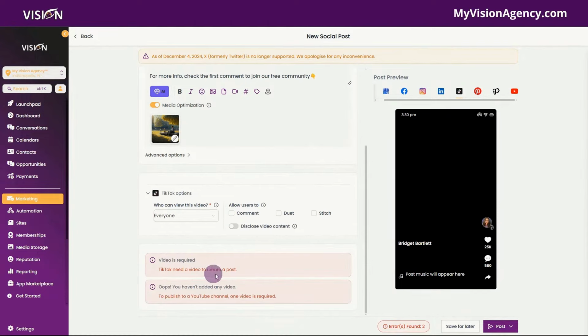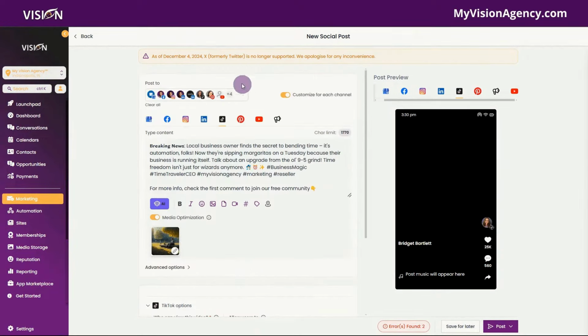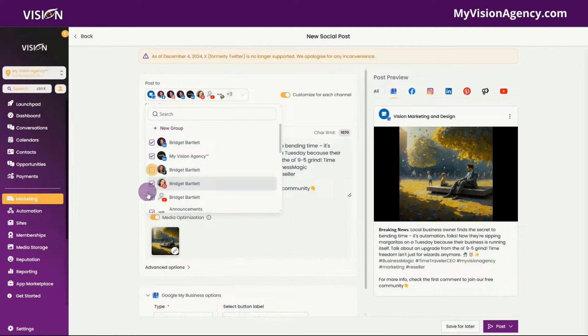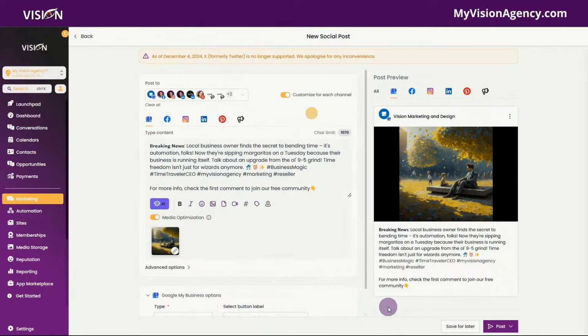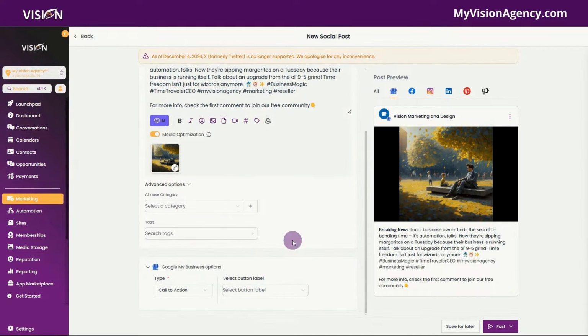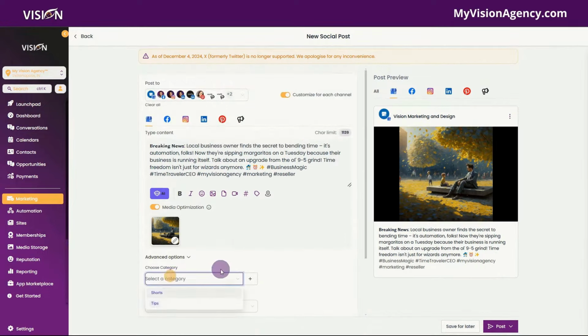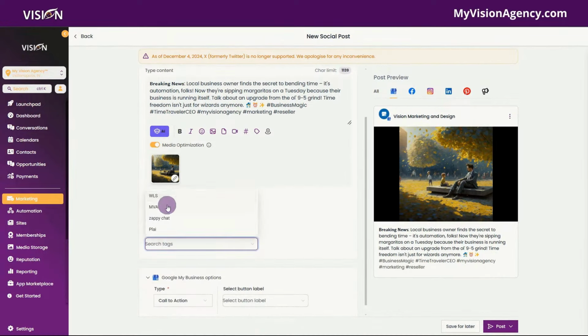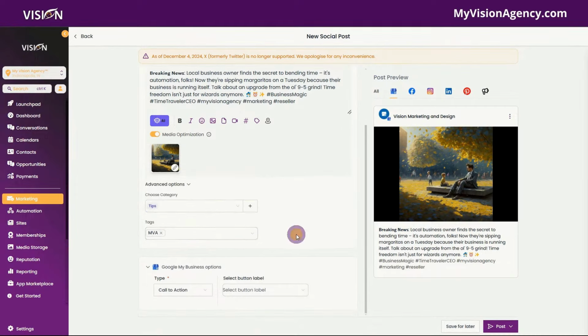It's saying I can't post to TikTok because my post has an image. I need a video. I'll just unselect that, and to publish to YouTube, videos are required. We'll just go ahead and remove TikTok and YouTube, and then you'll see that those errors disappear. If it doesn't post to one of these platforms, the ability to do the first comment, I can adjust that here. I can't do it on Google Business. I would just want to delete this, and I can choose my category here. Let's say tips, and then we can choose our tags. I'll use my universal ones.